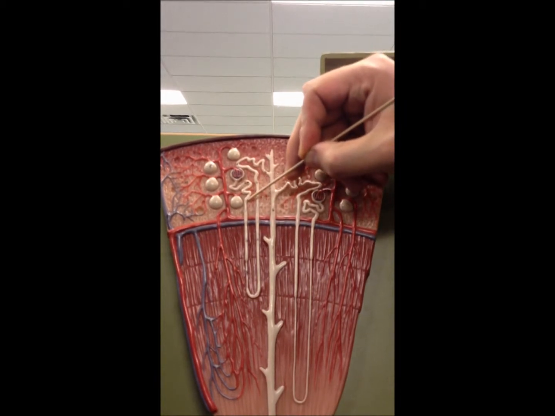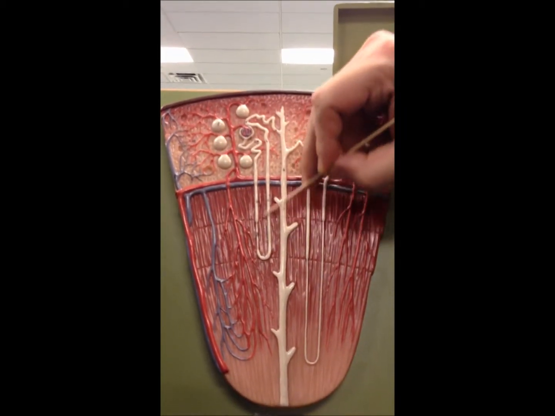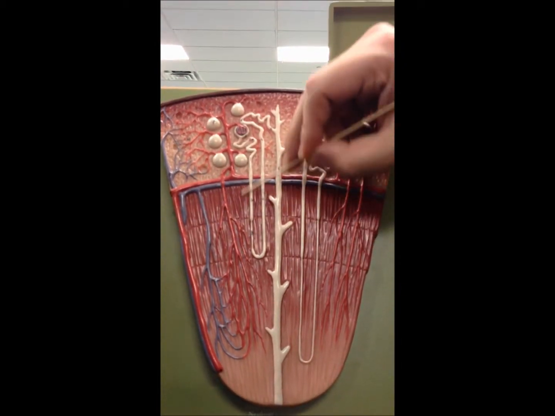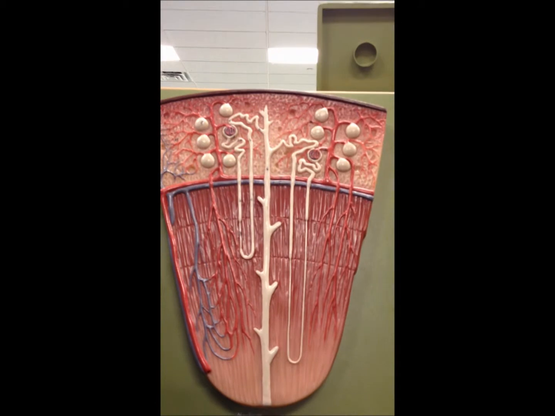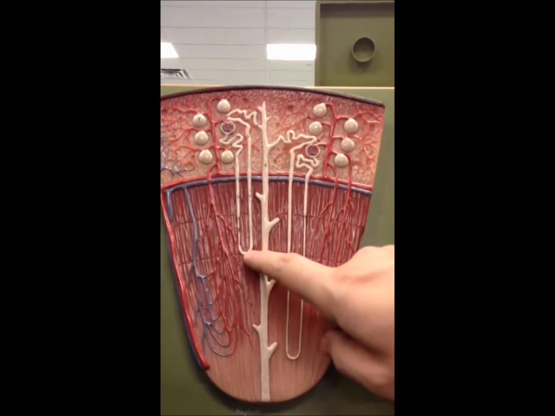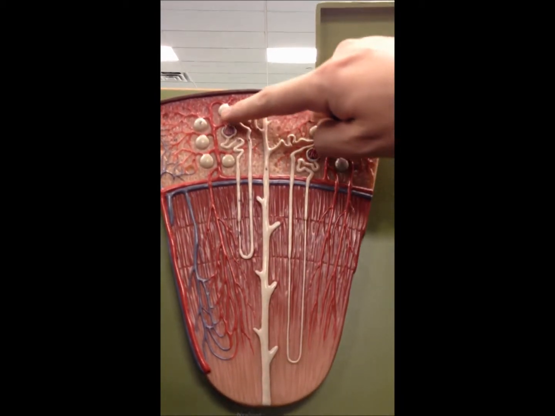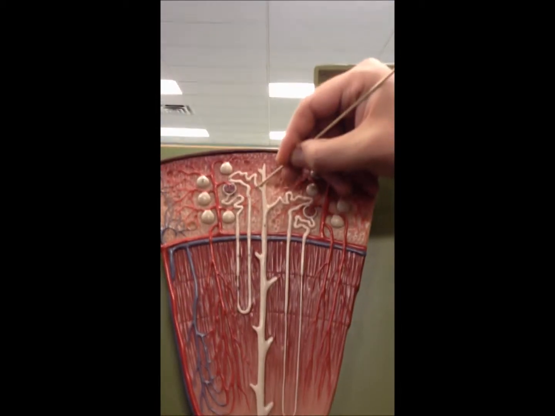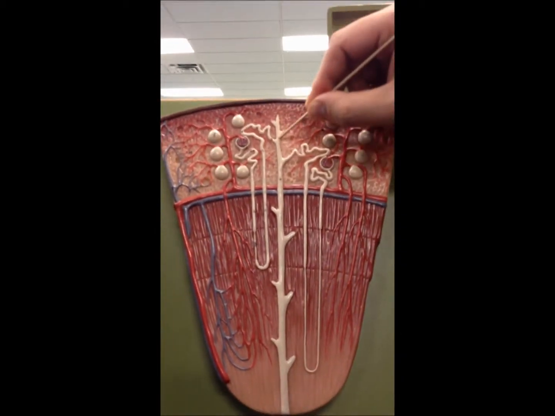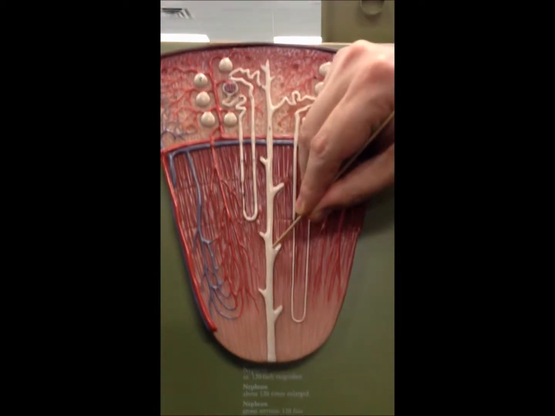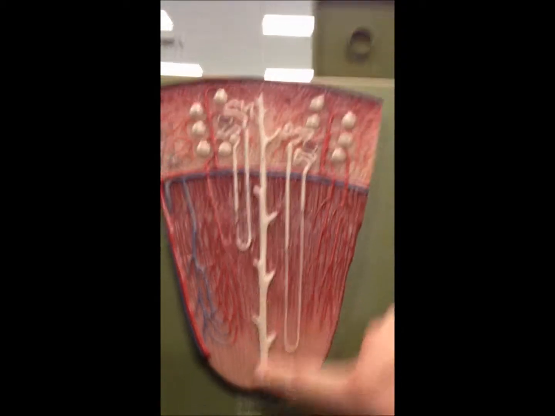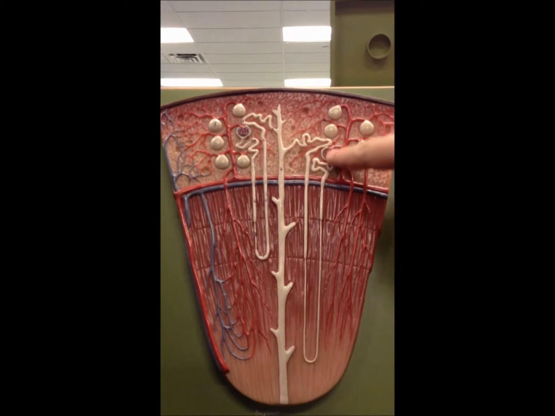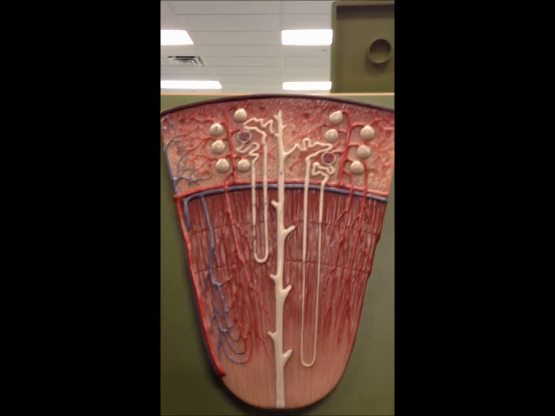So from the proximal, you go down. This is the loop of Henle, and it goes to the medulla. Then the loop of Henle goes all the way down, the descending arm, then ascends back to make the distal convoluted tubule. So that's going to be the distal convoluted tubule. And it joins again to the collecting duct. This is the collecting duct, and as you see, one collecting duct for more than one nephron. So this nephron goes to this collecting duct, and this nephron as well to this collecting duct.